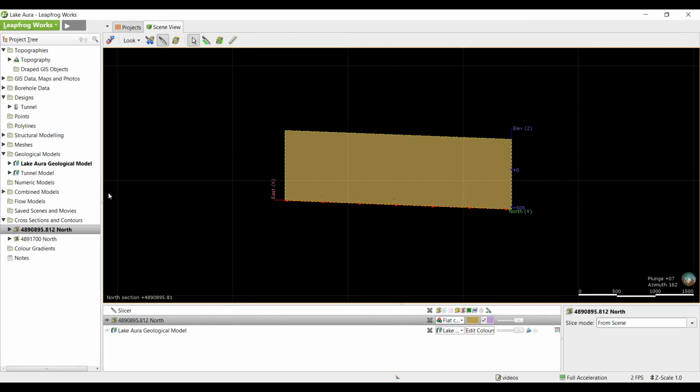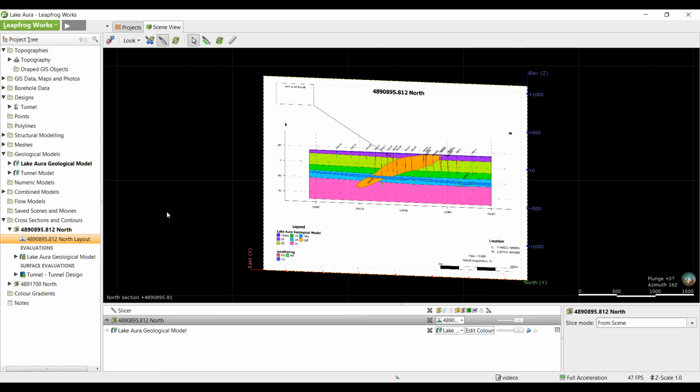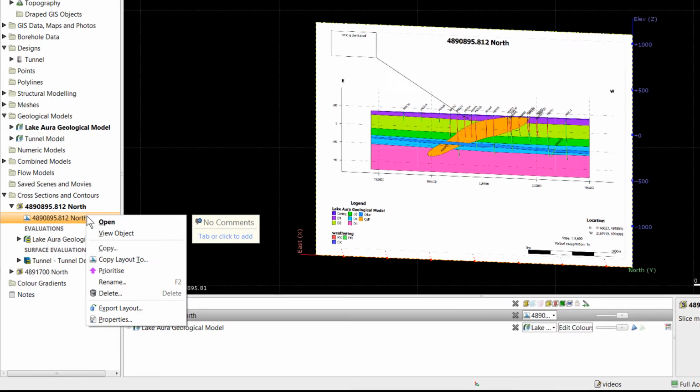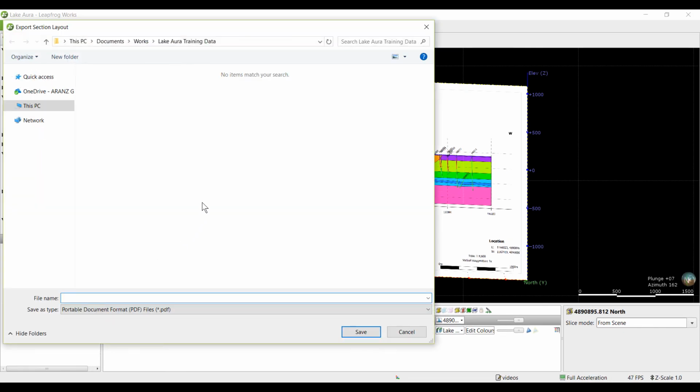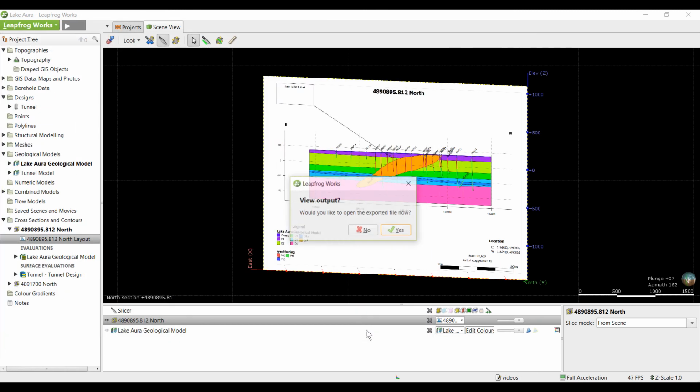Cross-sections can also be exported directly from the project tree in LeapFrog. Right-click on the cross-section layout that you would like to export and select Export Layout. The same options for export are available as those in the section editing window. Click Yes to view your exported sections.